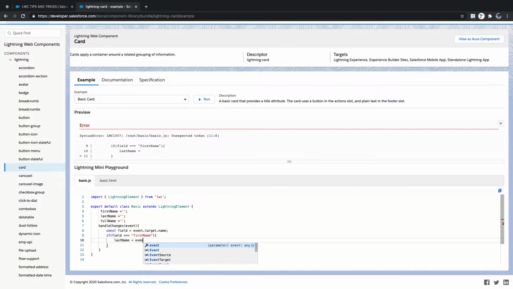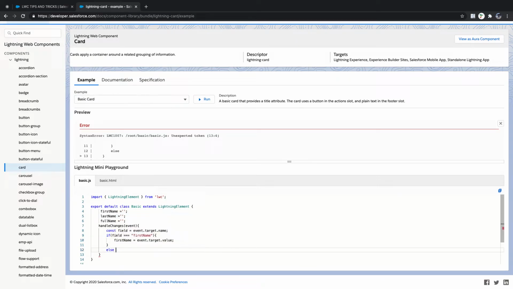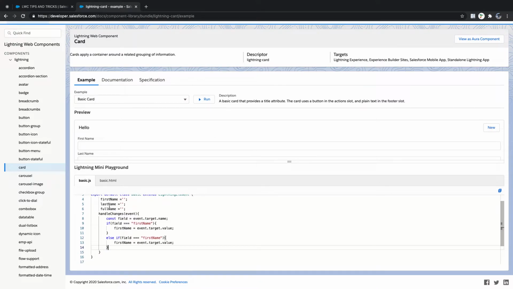How to get my last name? Event dot target dot value, right? Event dot target dot value. Okay, this is first name. Now the same thing I'll say else if my field equal to last name, then last name equal to this one.